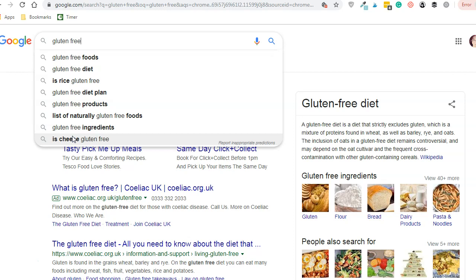Now obviously you put in whatever your broad terms are for your type of business. I just kind of summoned this from the air. It's not really something I write about, so I just wanted to see what came up for it. So you can see as you start to type that in, different phrases that people type in are coming up. So gluten-free foods, gluten-free diet, is rice gluten-free, gluten-free diet plan. So you can answer these questions for people, because often when people are searching, they do type in questions or they do type in these part phrases. So it doesn't give you loads there, but it gives you some things to start thinking about.